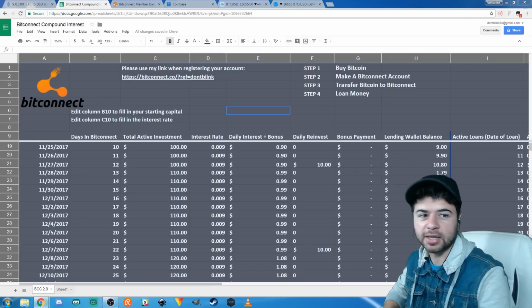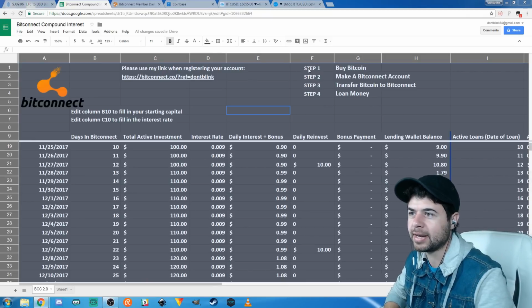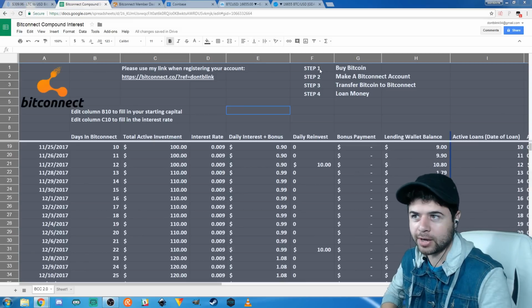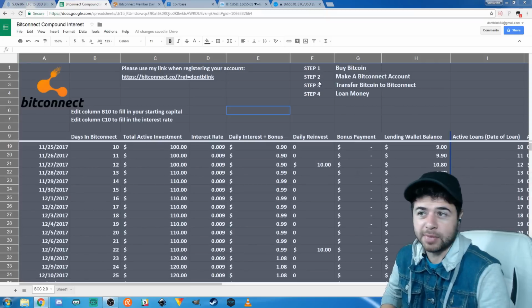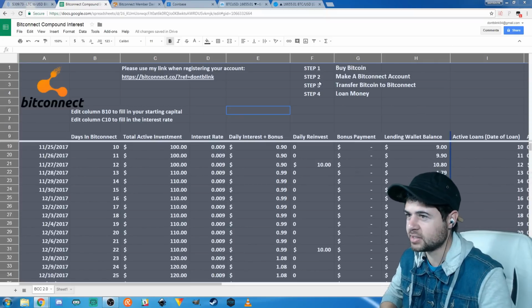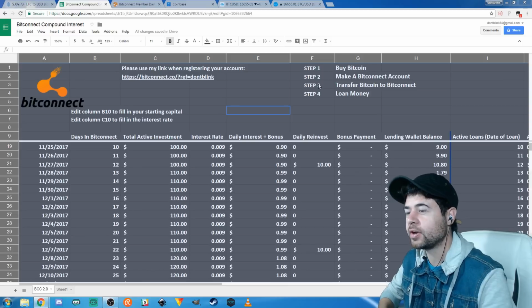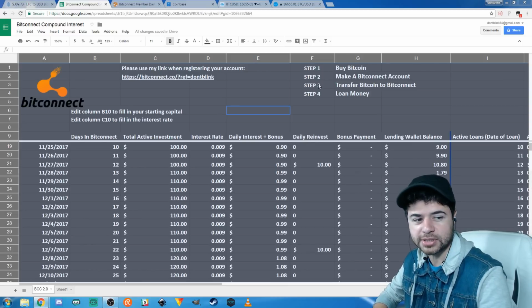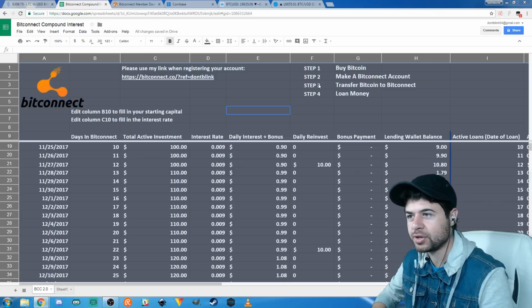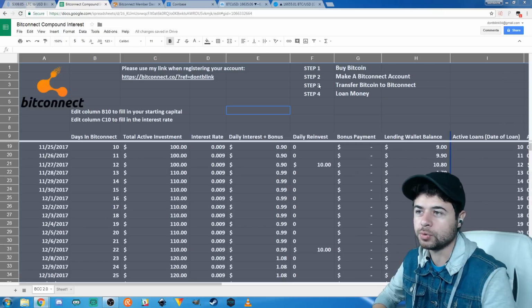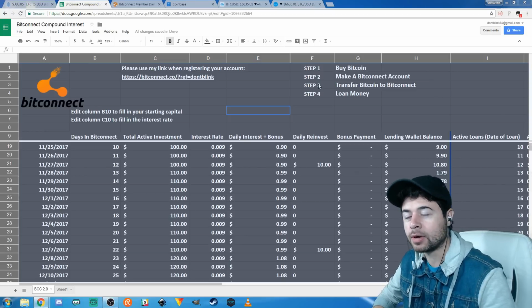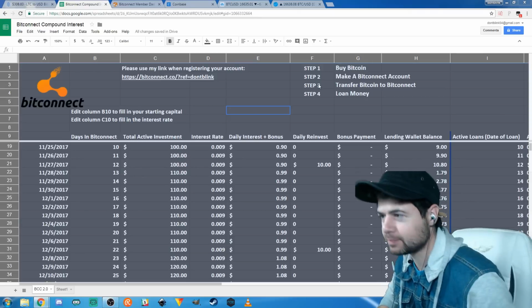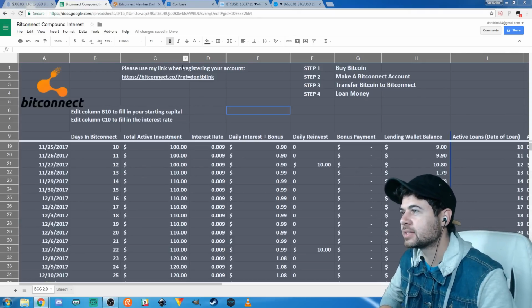What you have is basically 4 steps, as you can see right here. You have your buy Bitcoin. If you don't know how to do that, we'll go ahead and do a quick little run through. Step 2, make a Bitconnect account. Easy peasy. Step 3, transfer your Bitcoins that you've purchased, however much you want to loan to Bitconnect. And then step 4, actually loan it. Alright, so let's get into it.